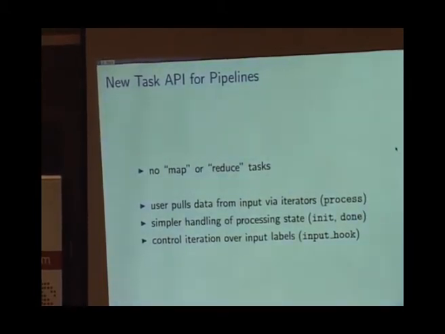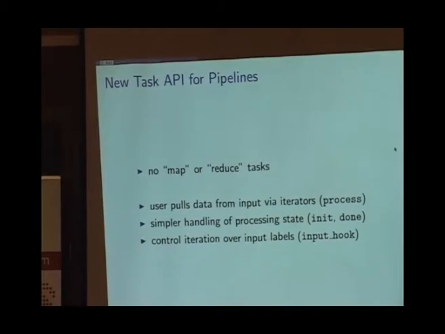And there's also an input hook that allows you to control the order in which you iterate over the inputs. In map and reduce, you could consume several inputs, but you really don't know how many inputs you're actually consuming. The input hook allows you to actually control the iteration order over your various inputs.